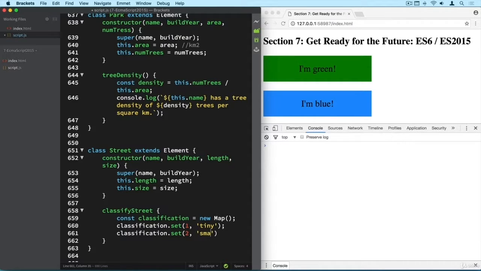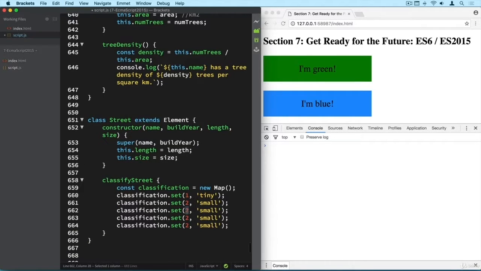Two is for small. And let me just duplicate these a couple of times. So 1, 2, 3, 4, and 5. And this one is going to be normal, big, and huge. And so when we put in a size here as an argument, we can use that argument to simply read our classification out of this map here.